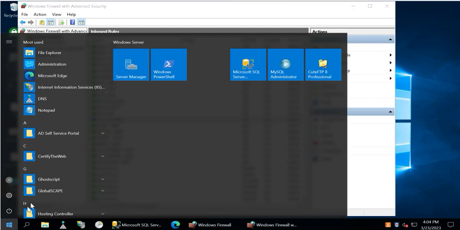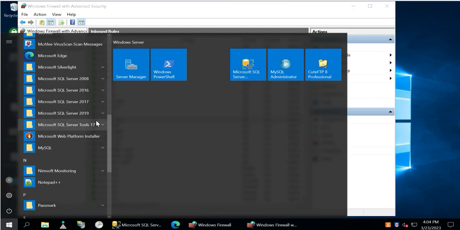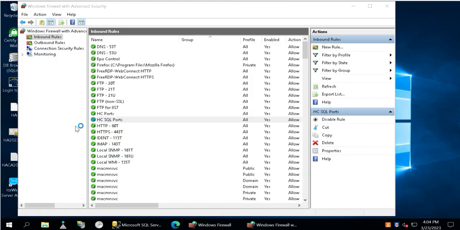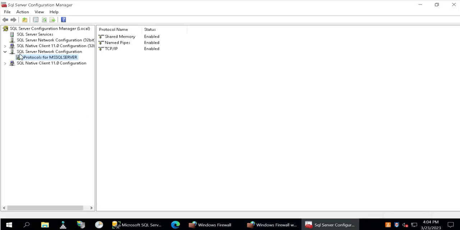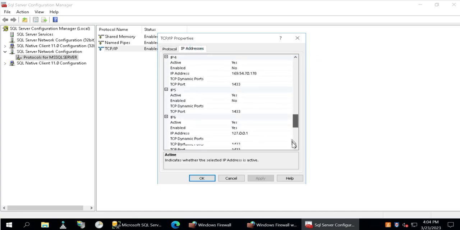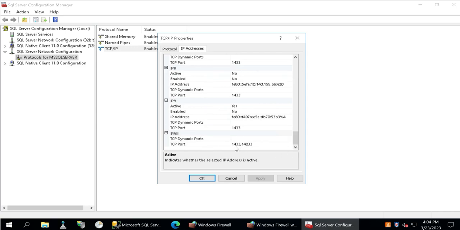If you go to the SQL configuration, in the SQL Server network configuration section, choose the option Protocols for SQL Server and the TCP/IP option. In the second tab, IP Addresses, come to the bottom. You can see that along with the default port, you can define any custom port which is not commonly used. So you can simply insert another port here.